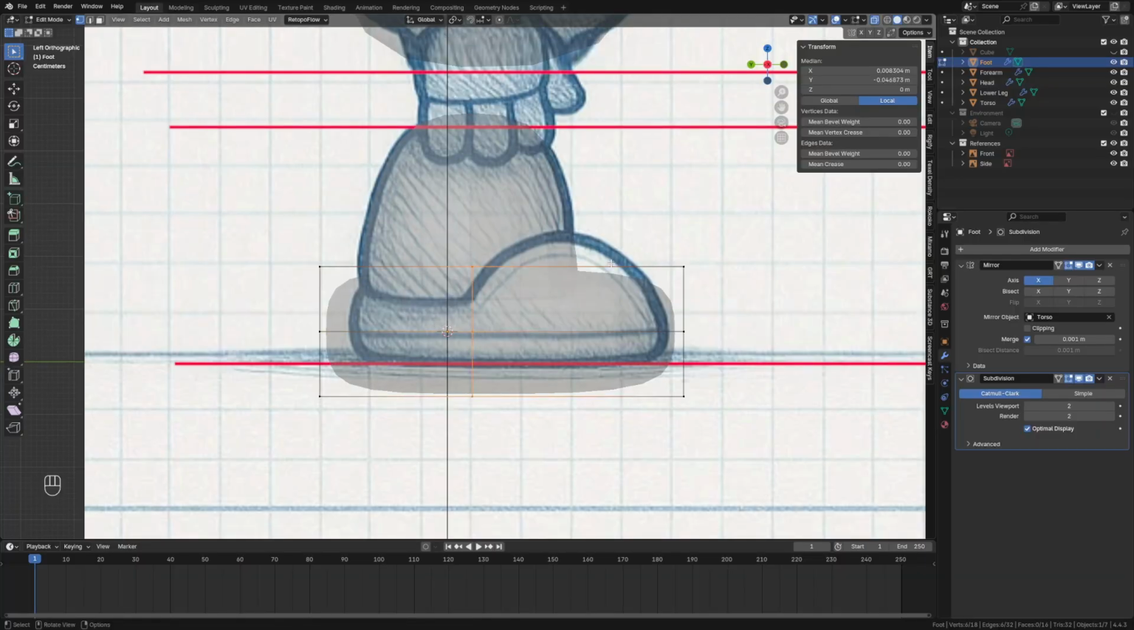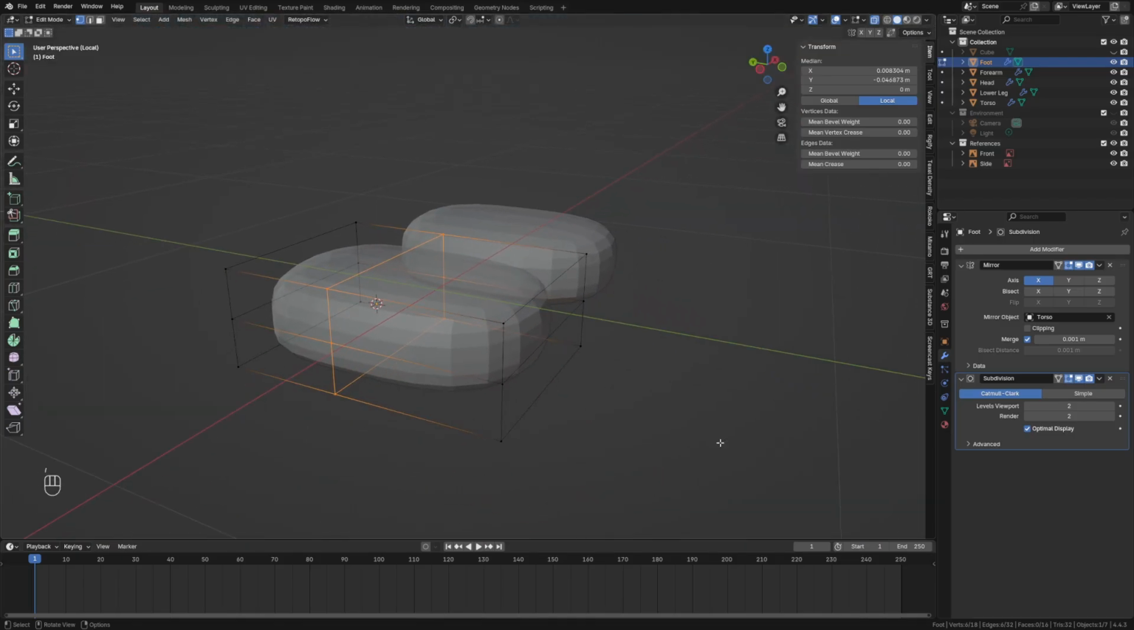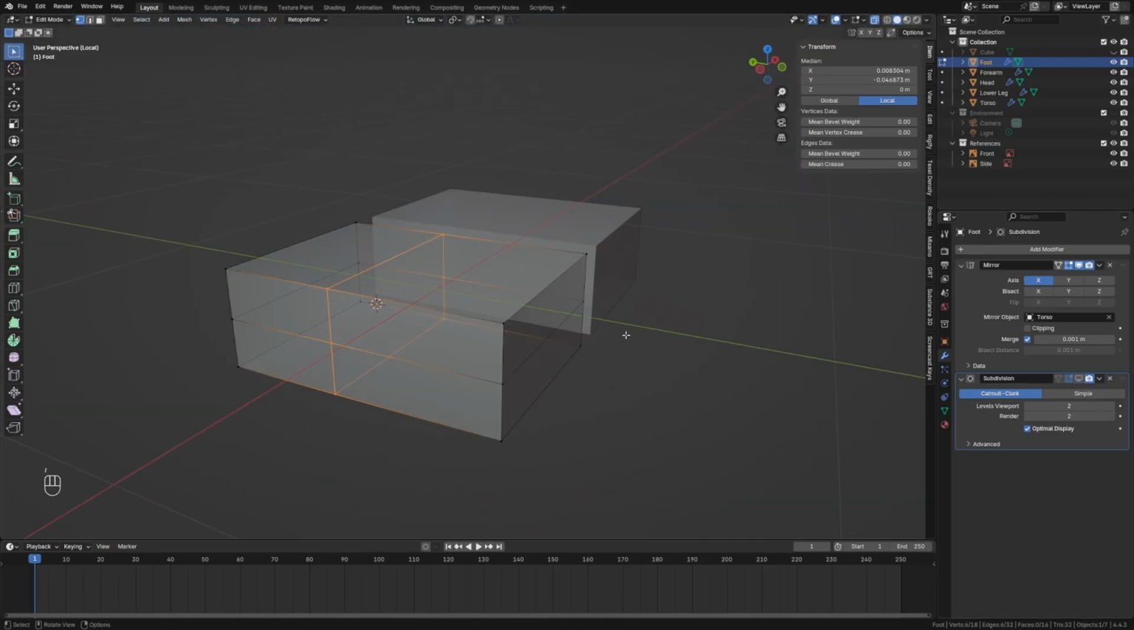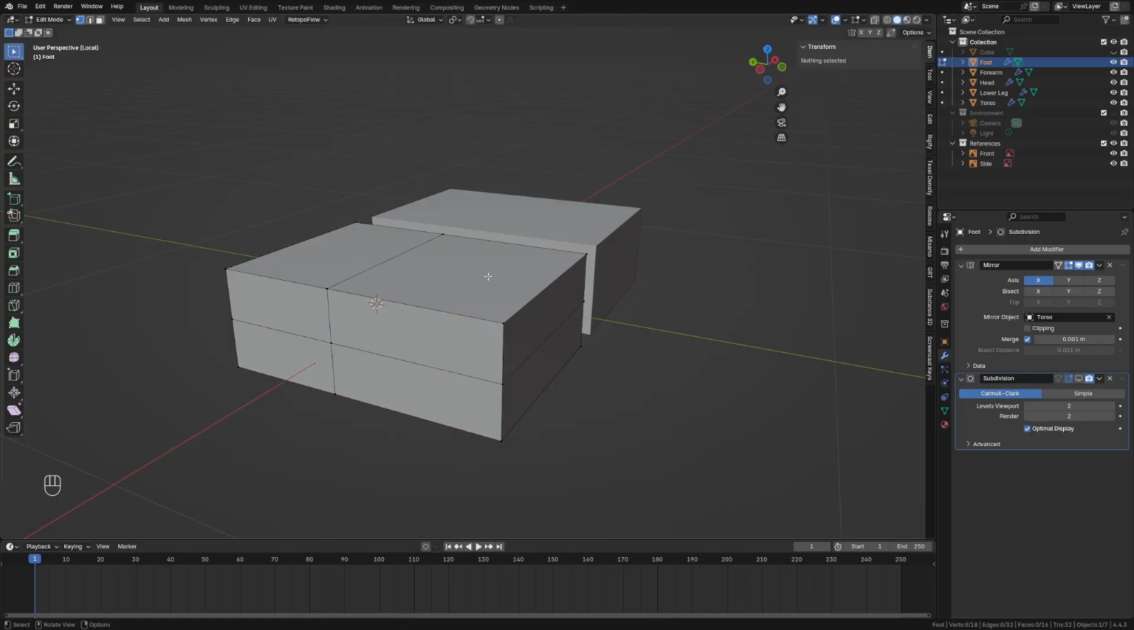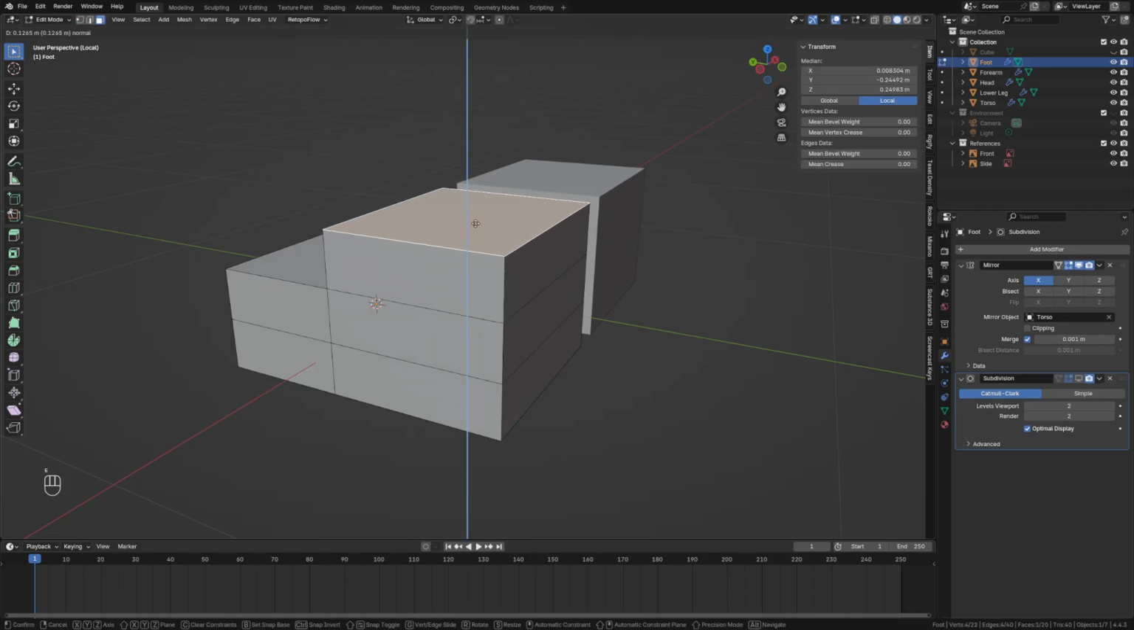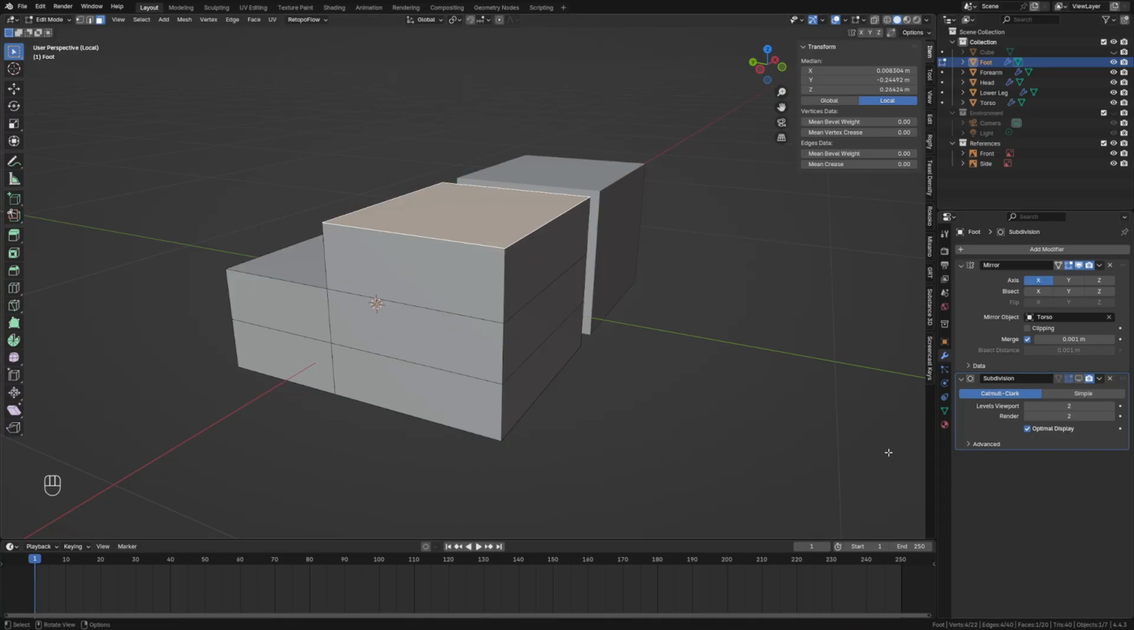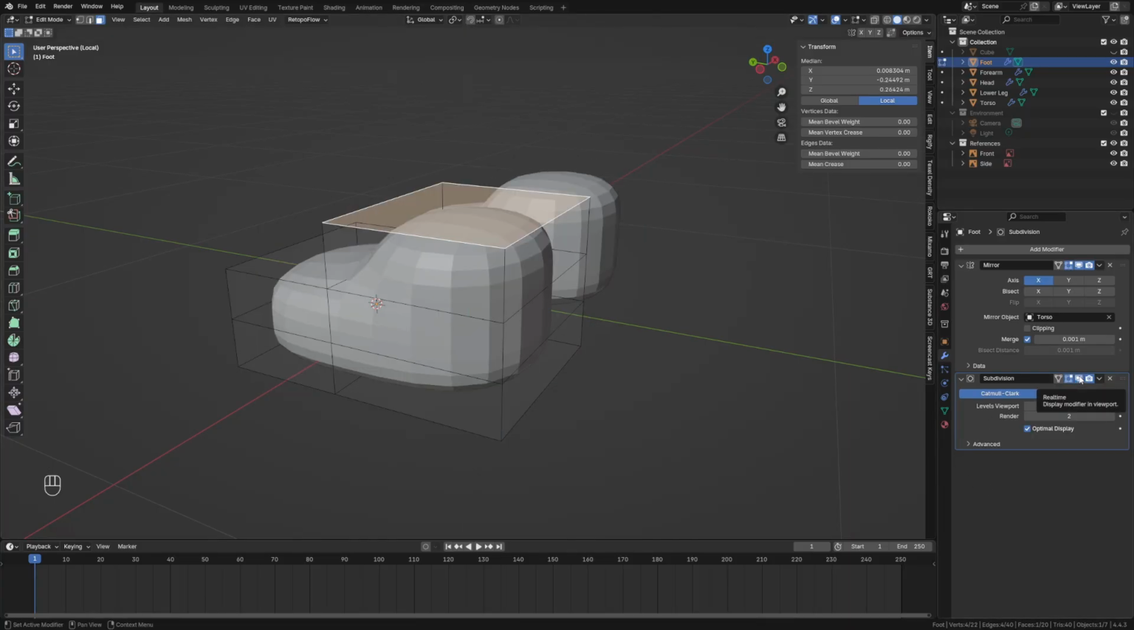To get a shape similar to this, we need to extrude the top face. To understand what extrude does in Blender, I think it's better if you see it visually, so temporarily we disable the subdivision modifier. To extrude a face, we first need to select it and then press E. If we enable the subdivision modifier, you can see how it rounds and smooths the shape.